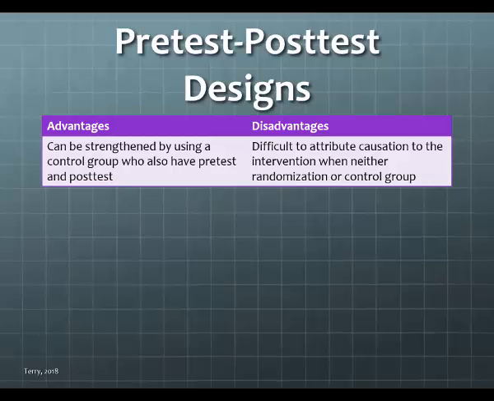The fundamental weakness of this design is that it's difficult to attribute causation to the intervention where there is neither randomization nor a control group. This could mean that some other factor has affected the outcome of the research study. This might be the only practical method of assessing the impact of an intervention, though.